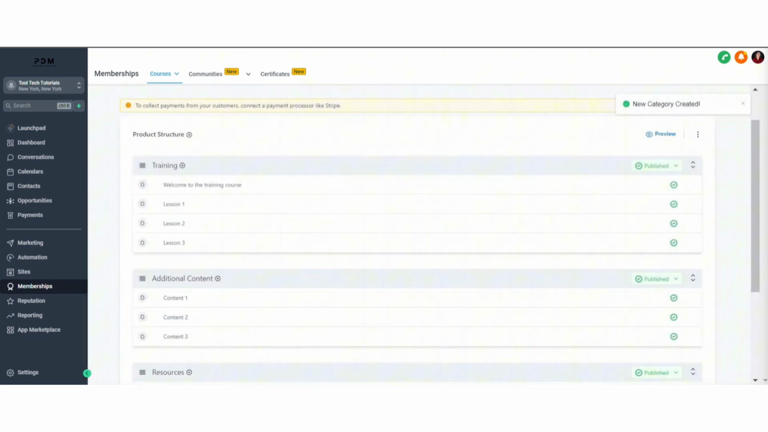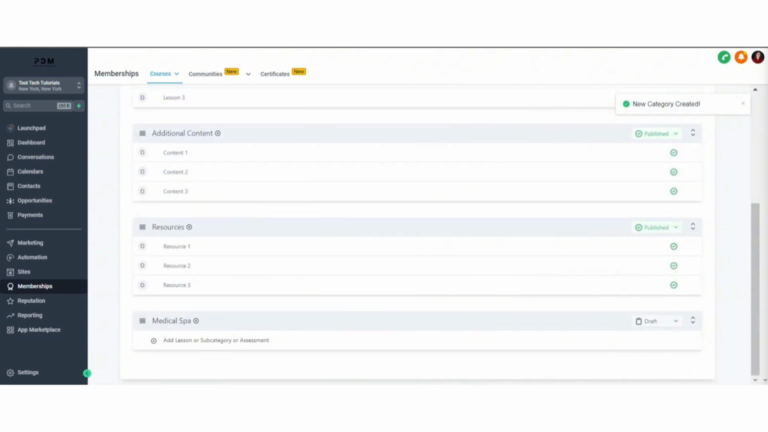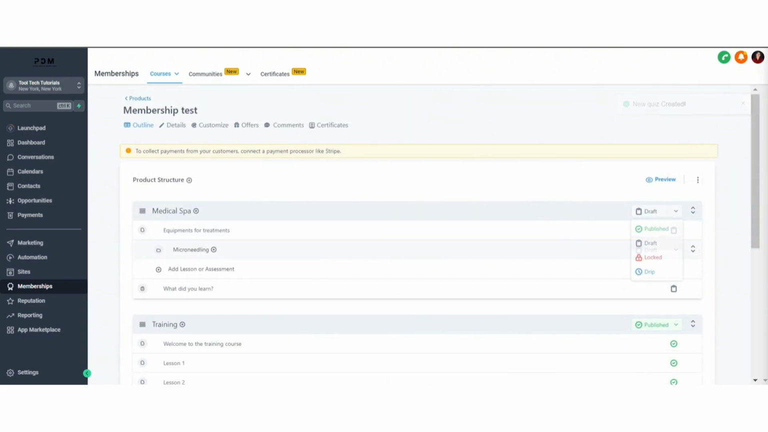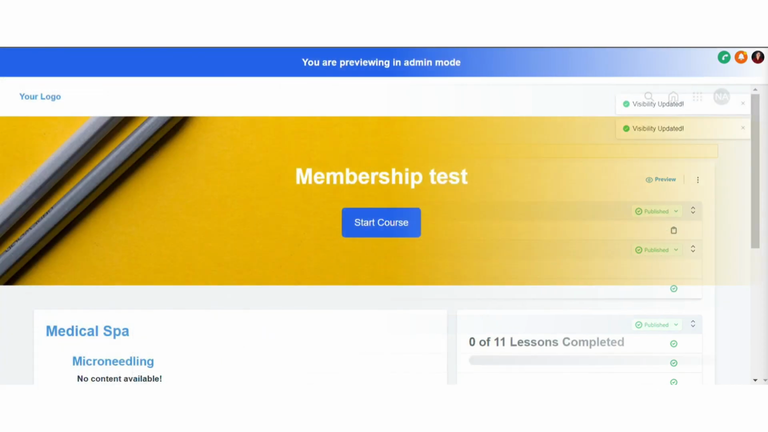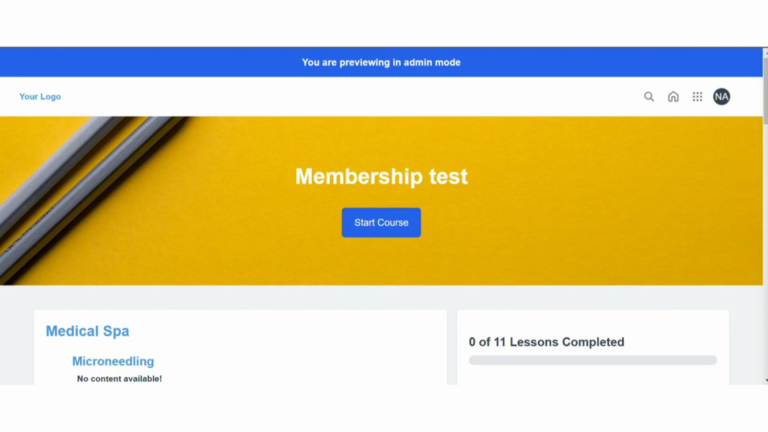Now, you can organize the memberships to your liking. Once everything is set up the way you want, make sure to publish the categories. Finally, click on the preview button to view the membership page and see how it looks. So that's basically how you can create membership in GoHighLevel.